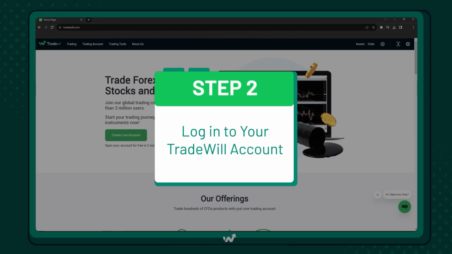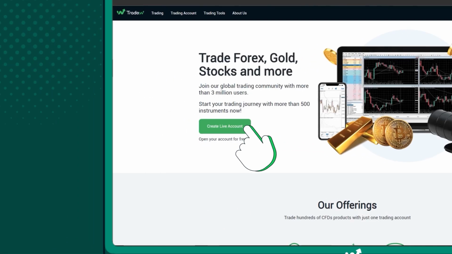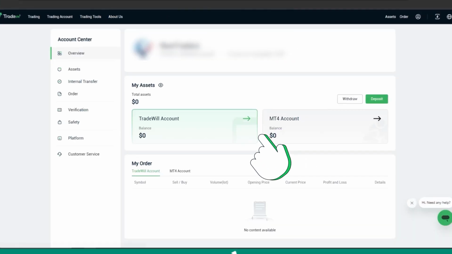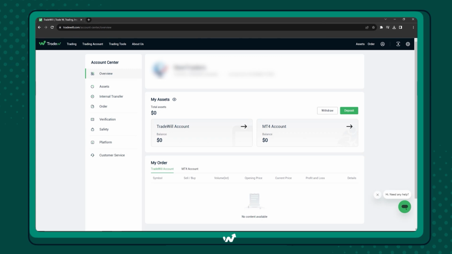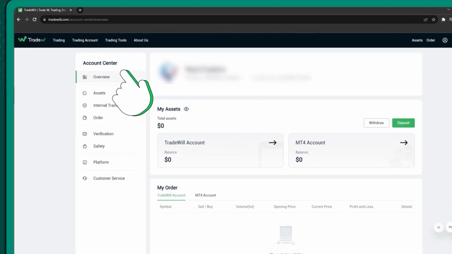Step 2. Log in to your TradeWill account. Step 3. Access your MT4 credentials. In your TradeWill account, navigate to your profile or account center.